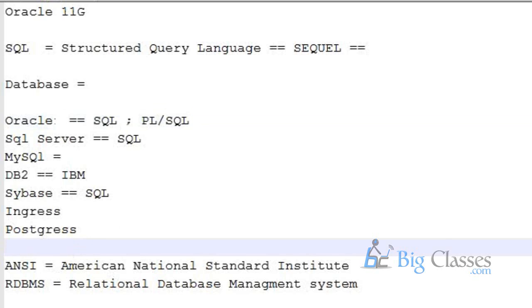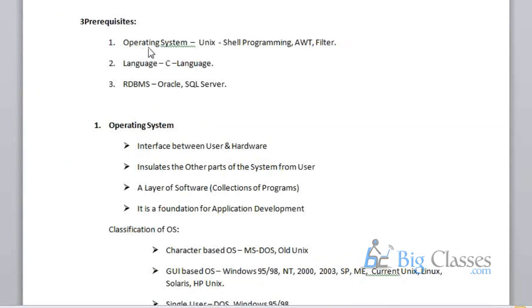So here is the word file. Before getting into Oracle, you need to have some basic knowledge of an operating system, maybe Unix, or a Windows environment is also enough. Then you need some basic knowledge of a language, that is C, because we are going to use those control structures in our PL/SQL. Then the RDBMS, that is Oracle and SQL Server, we will look into.